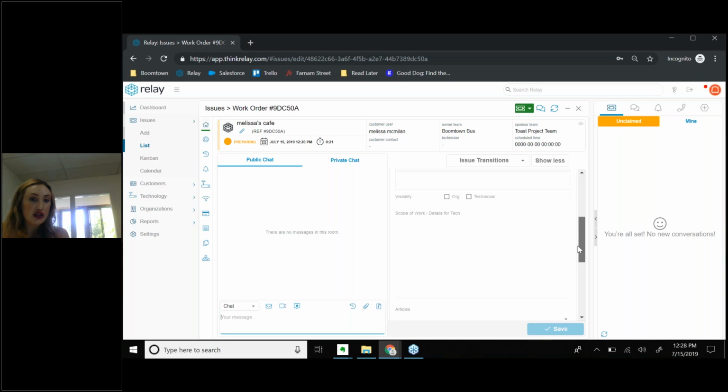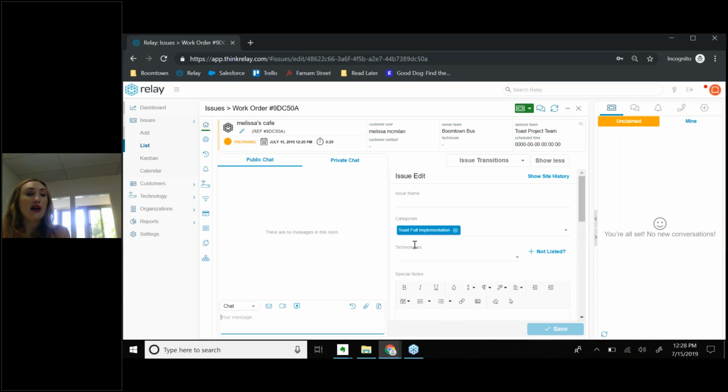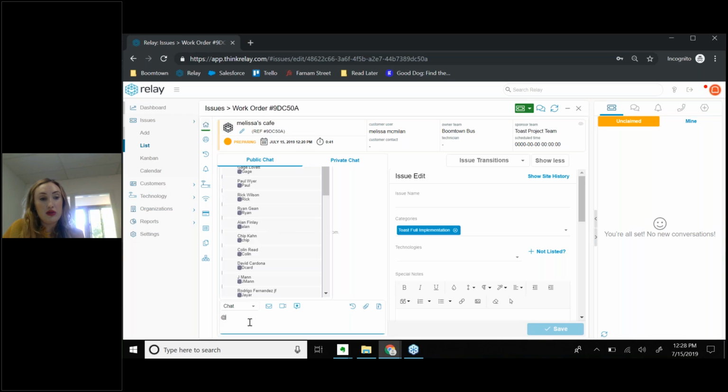Special notes are at the top of the page. Scope of work and details for the tech are going to be here. Tech support minutes are here. So all of the main details are going to be over here. I also am able to communicate with folks from Boomtown within the issue window. So I don't need to pick up a phone to call anybody. I can actually see that so-and-so, let's say myself, is working on this issue. So just like other social media you've used in the past, you can @mention someone. So I can come in here and @mention myself.